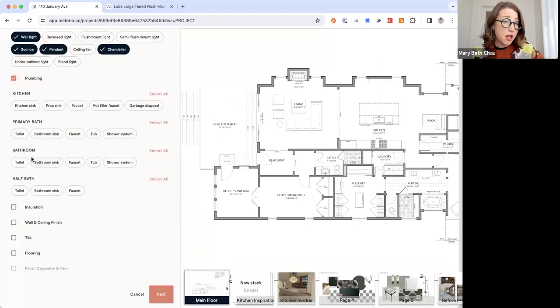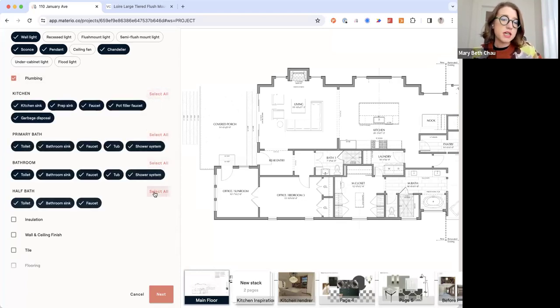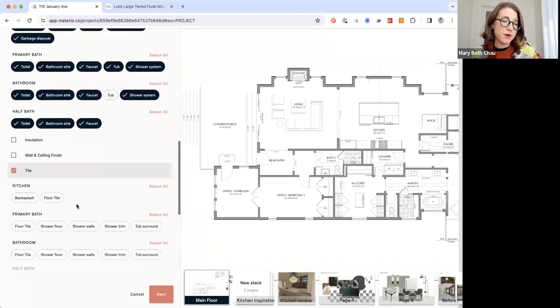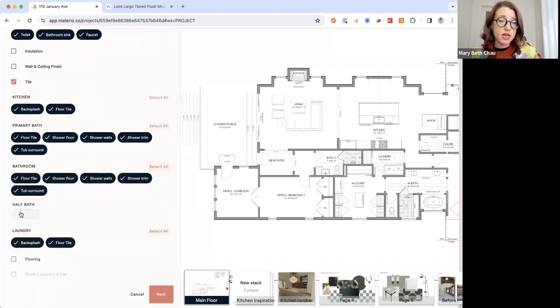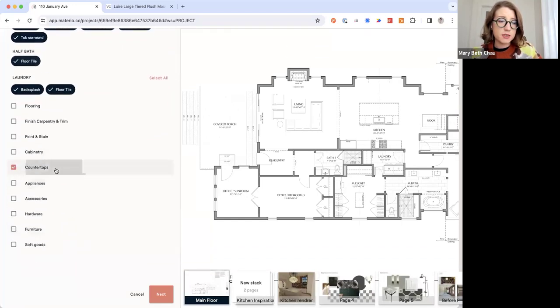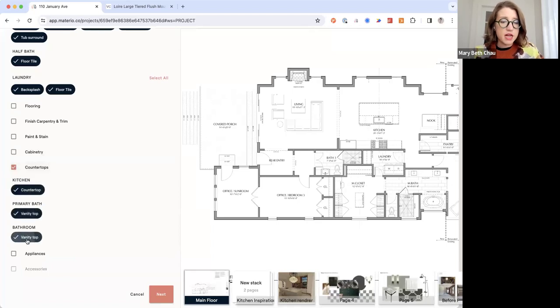Plumbing. And you'll notice with things like plumbing, because I said I have a kitchen, because I said I have a primary bathroom, those are showing up as options for me. So I can select those and I can always choose that I don't want to have certain items in there. But for the sake of this demo, I just want to show you how easy it is to kind of organize this project. All right, so I'm going to add those in.